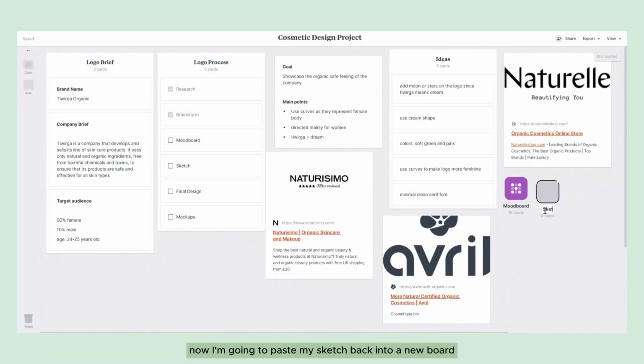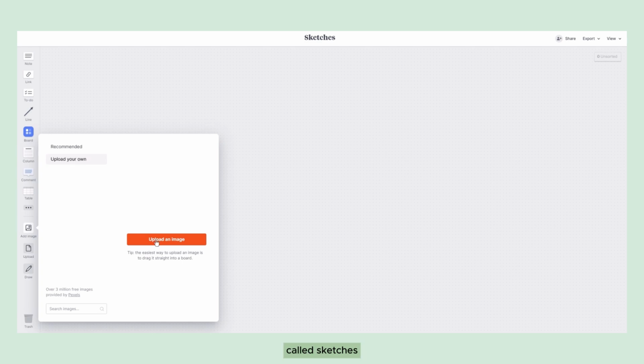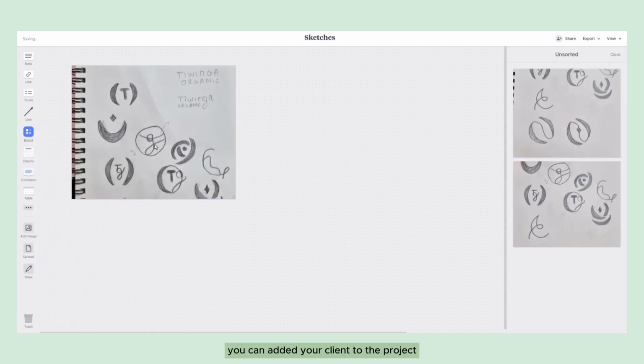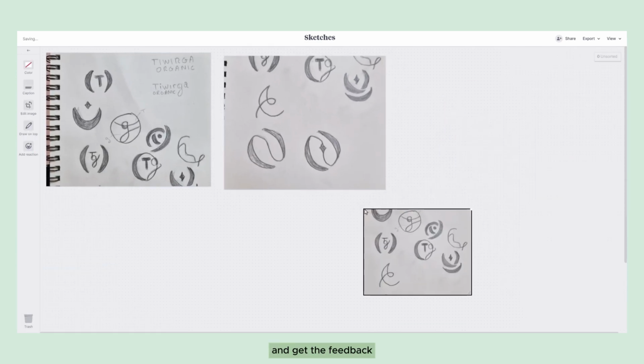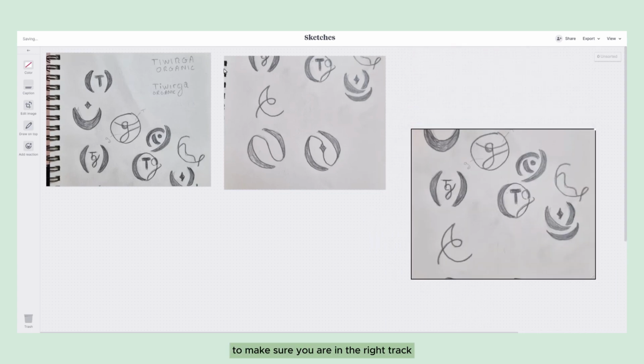Now I'm gonna paste my sketch back onto a new board called Sketches. At this point, you can add your client to the project and get feedback to make sure you are on the right track.